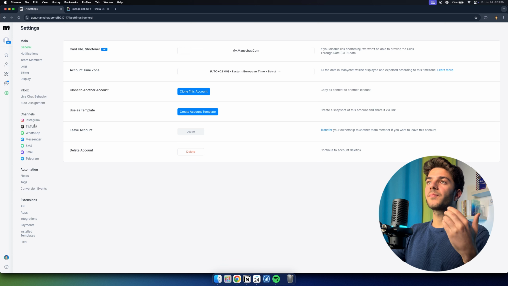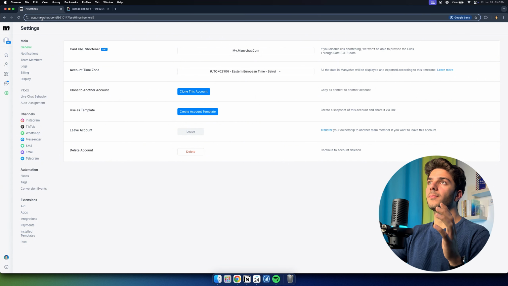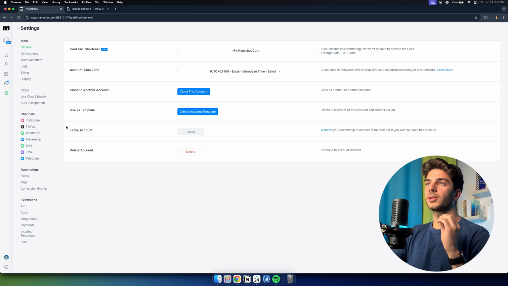So without further ado, let me show you how you can do it on multiple platforms, including Instagram, TikTok, WhatsApp, Messenger, SMS, email, or even Telegram. Now, you might have realized what platform I'm using. This is called ManyChat.com, and I want to show you how to build an automation here.